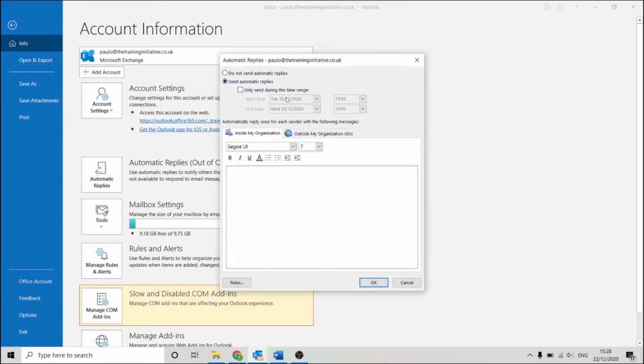Right, from here you want to only send during this time range, and here you select the time range that you want this to be effective on. I'm going to put 23rd from 5 o'clock until January the 3rd at 11 o'clock.